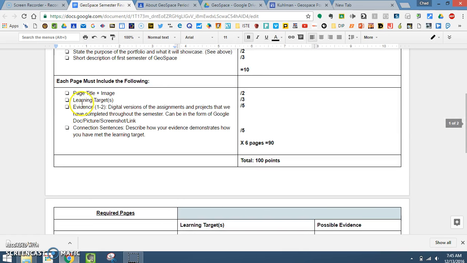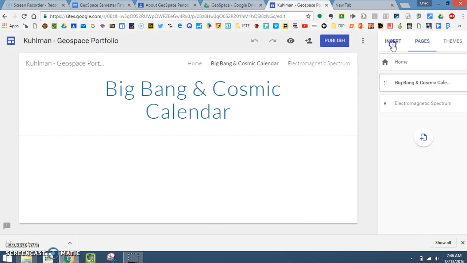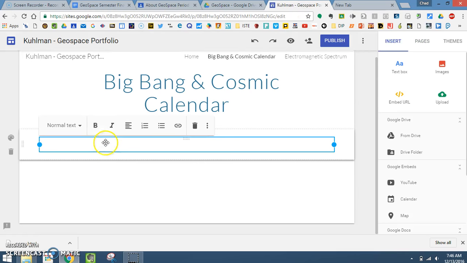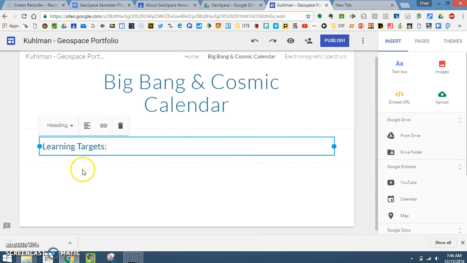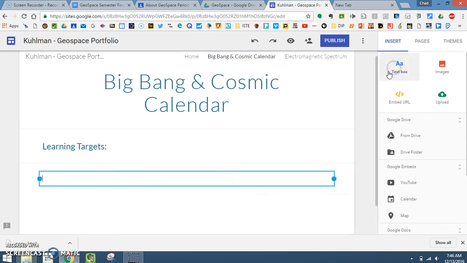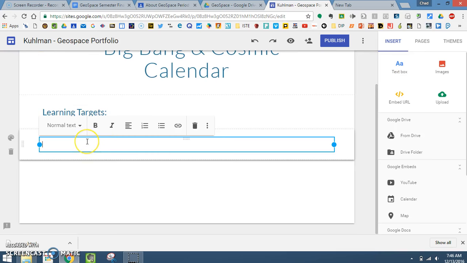It says that I need to have an image, so you will need to find an image. Don't forget that. You'll need to have the learning targets, evidence, and connection. So to set up each page, I'm just going to insert those text boxes. I'm going to say I need my learning targets, and I'm going to change that text to heading. Perfect. I'm going to insert another one. I'm going to need a place for my evidence.